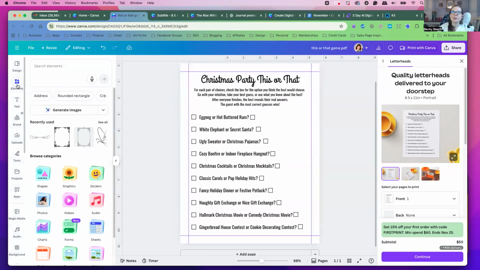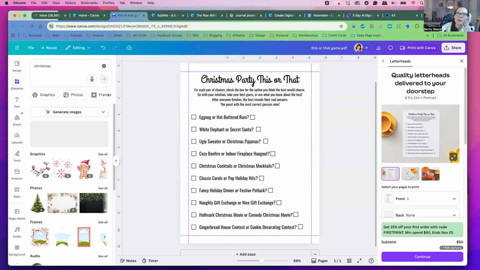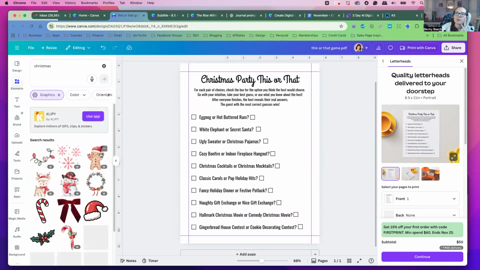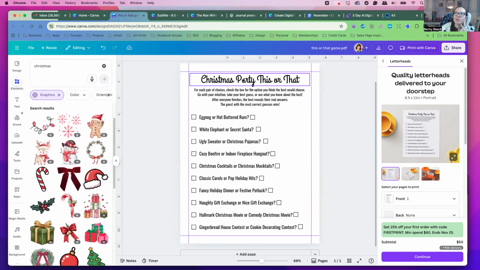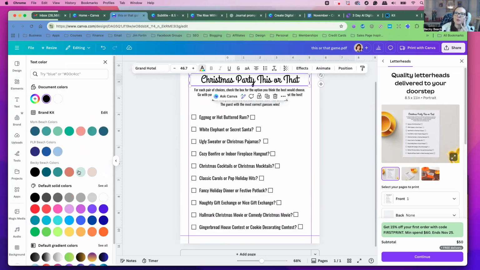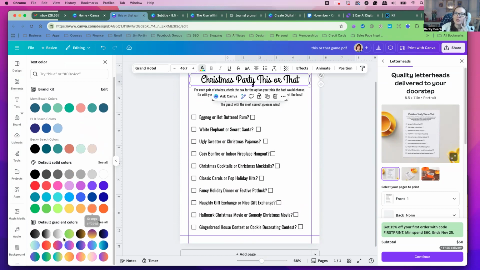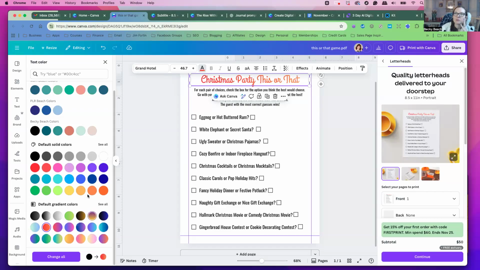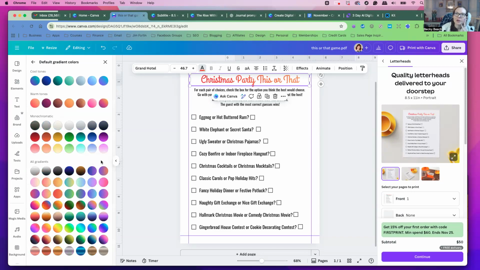And then we can go and look for some Christmas graphics. So Christmas, and then look at all that. And we could make it red. Yeah, I think that would be pretty. We could even do red like that could be cute. There's all these different ones. Is there one that's red and green? Like that could be pretty. And that one is red and green. Oh yeah, I kind of like that one.